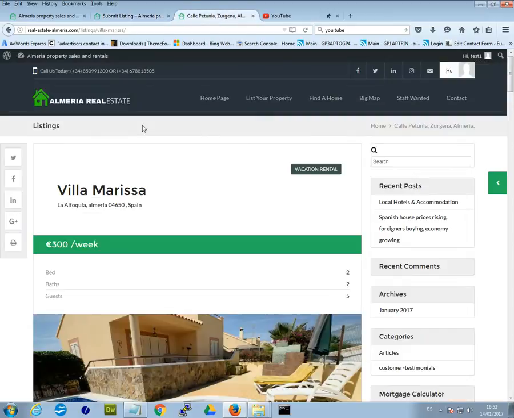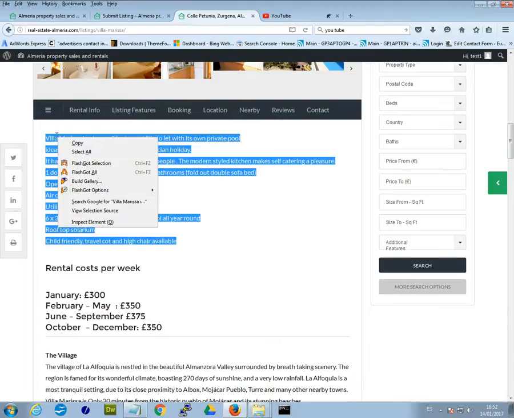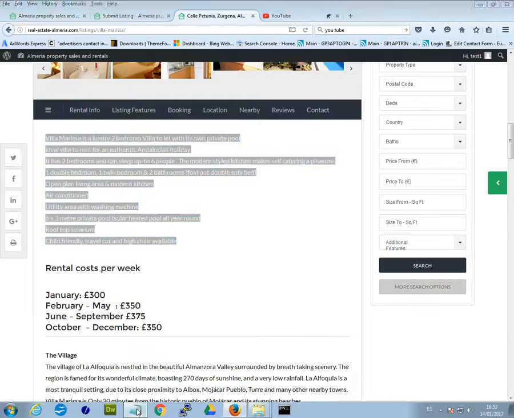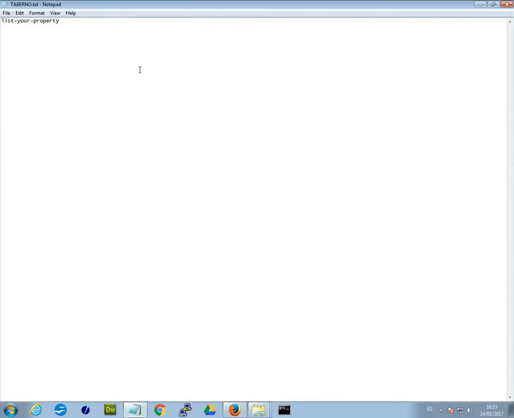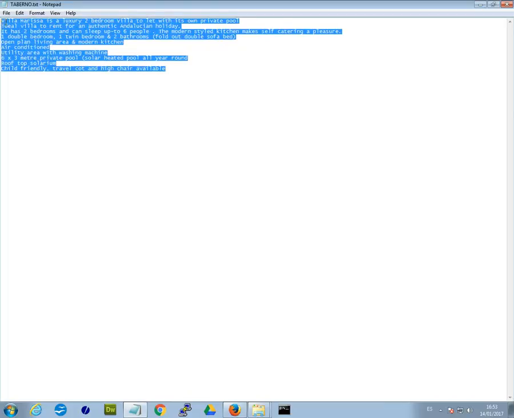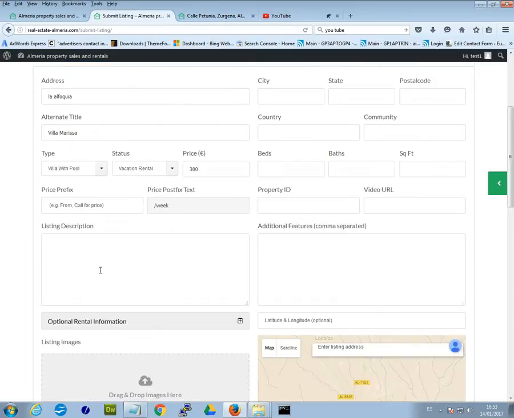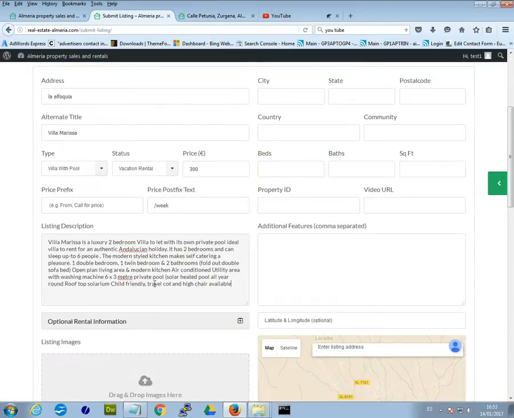Now we're going to grab some text from our advert, just a little bit, just to demonstrate. Now, you could have Notepad with a description like this. So you could create a description of your property, and you could select that text, and then you could go to your listing and you could paste it in just like that.